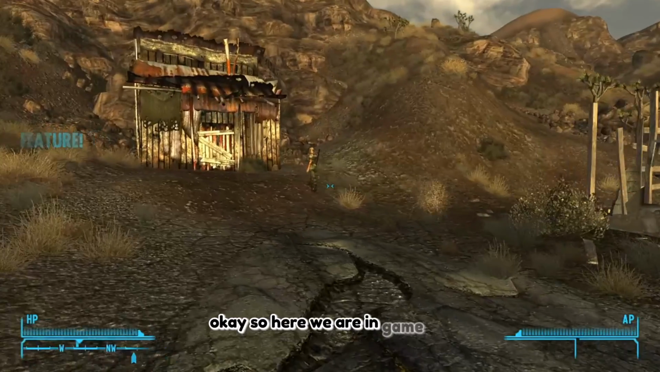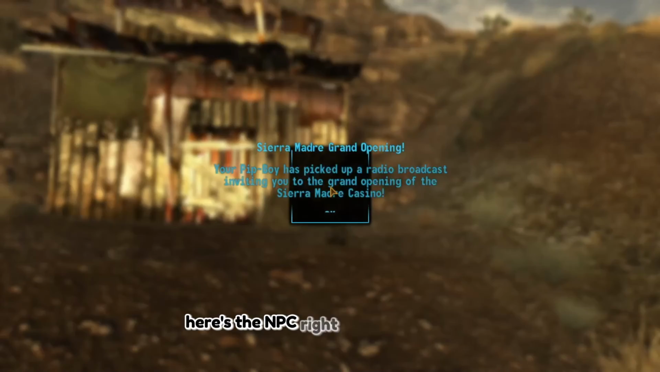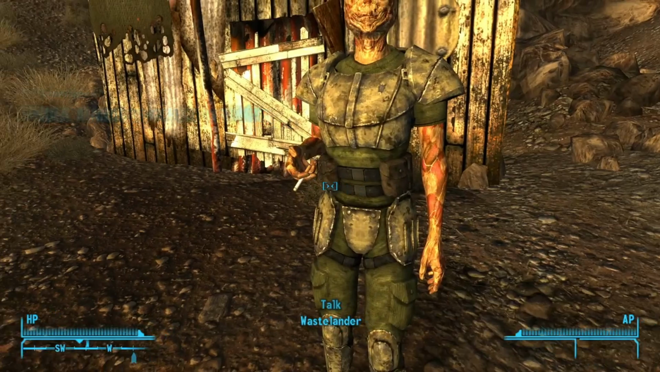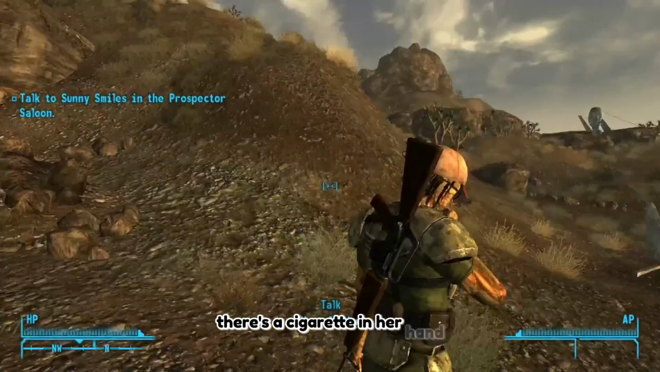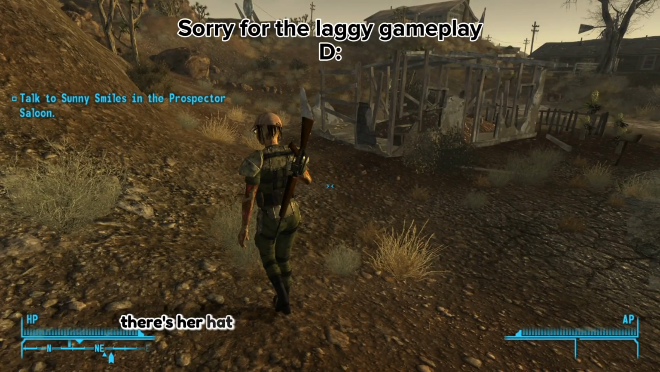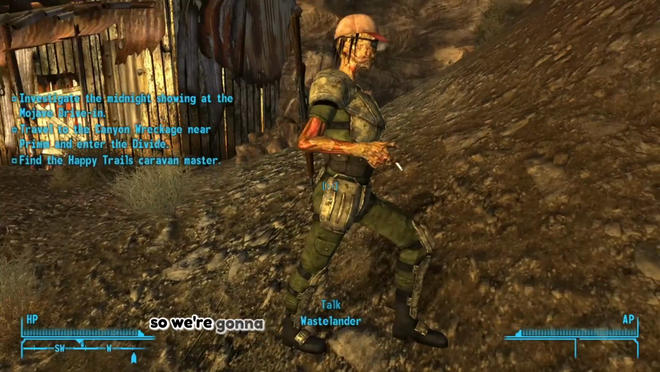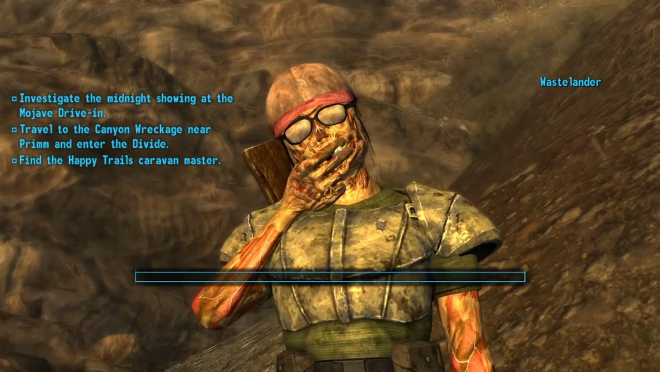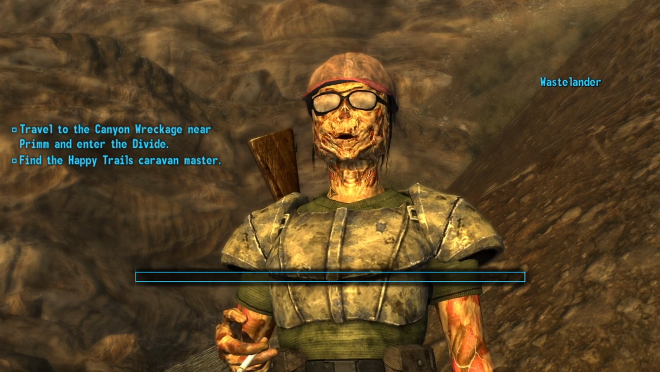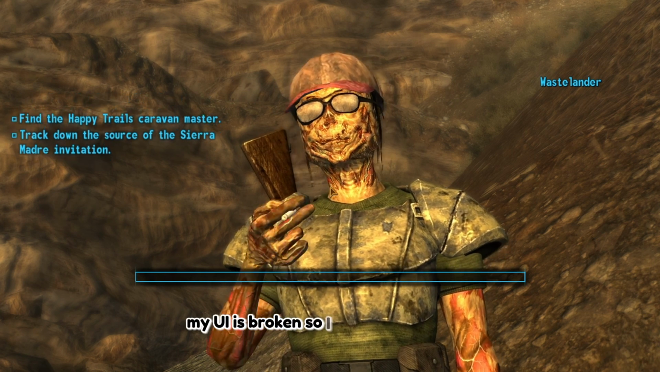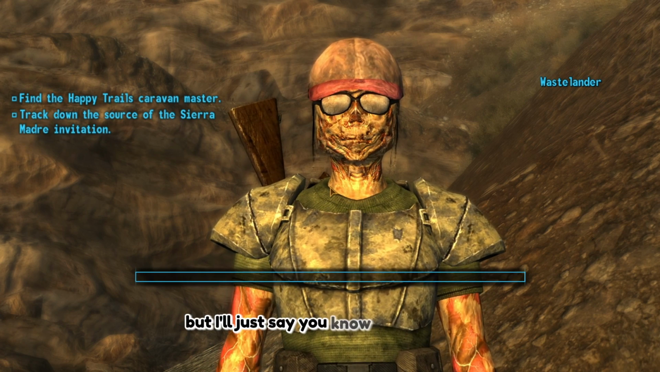Okay, so here we are in game. Here's the NPC right outside the shack. So here it is, Wastelander. There's a cigarette in her hand. There's her hat, the service rifle, and her combat armor. So we're gonna go up to her now and talk to her. Generic lines, what do you need? My UI is broken, so I can't say anything, but I'll just say, see you later. Bye.